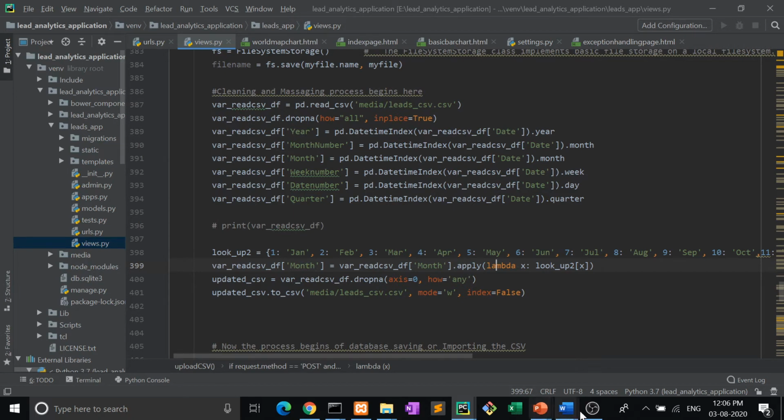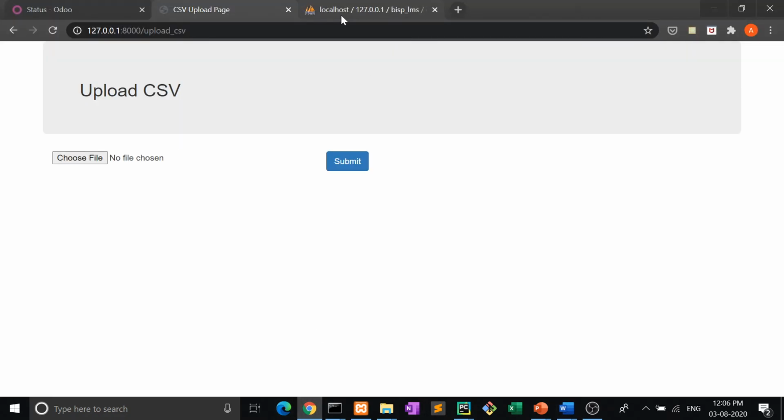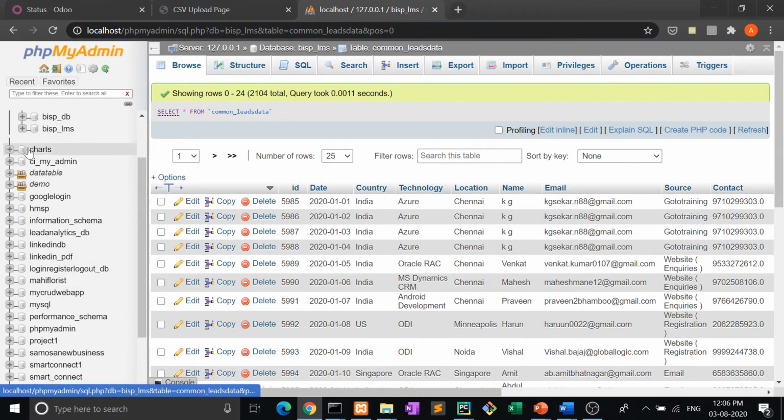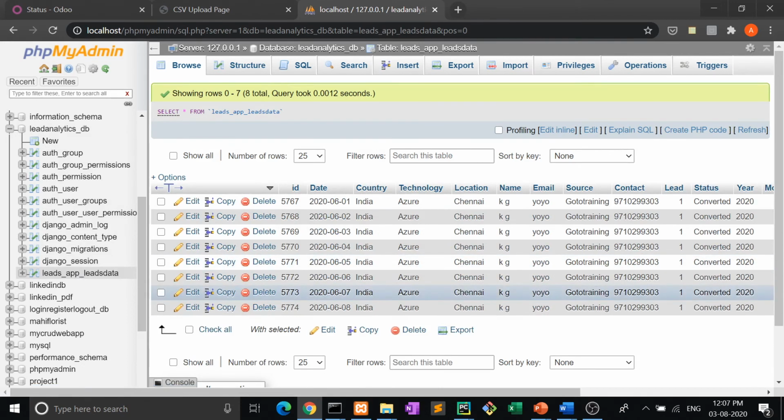After that, what is written here is column name and updates the CSV. In this way we create some extra columns in CSV. This is called massaging, and then it saves the data in the database table leads app leads data. Now leads app leads data is a table name, so immediately he will jump to leads app leads data. Where is it? Leads app leads data. Here, leads app leads data. He will immediately jump on this.